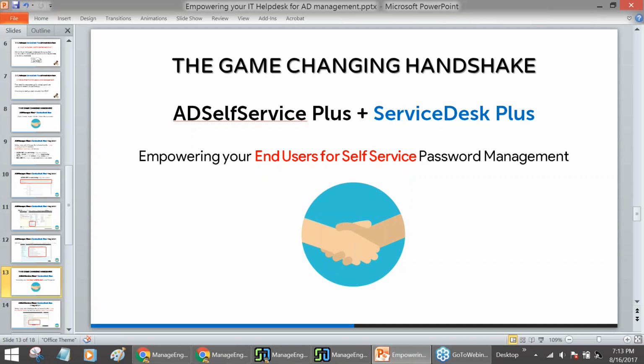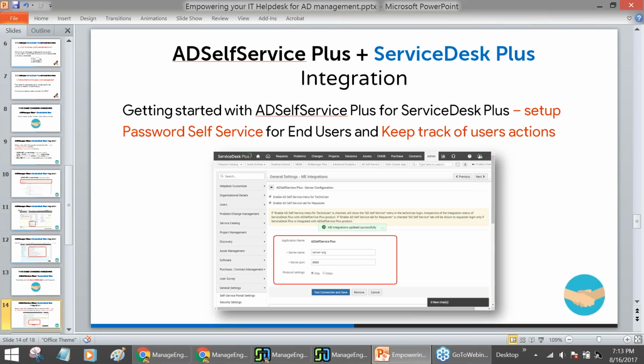I will be taking care of the session from now. I'm here to talk about the integration that happens between Service Desk Plus and AD Self-Service Plus. I'm sure you had a very good session with Jay on Active Directory user management. So I'm going to go ahead and talk about the benefits of integrating with ManageEngine's identity password management and self-service solution, that is AD Self-Service Plus. So let us quickly start today's session.